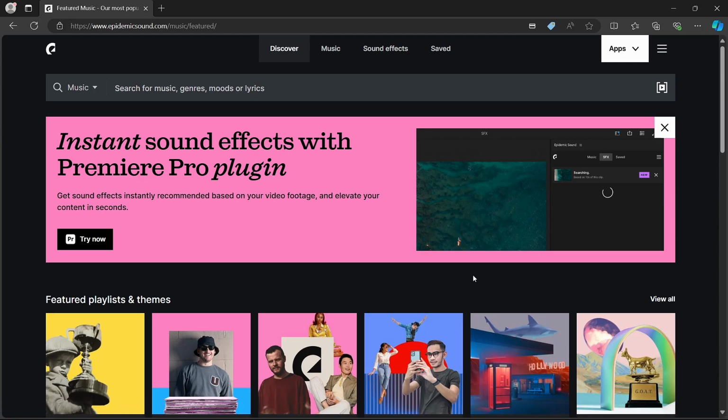Many people often want to cancel their subscription to EpidemicSound to save costs and explore other music options, or due to changing content needs that require different styles of music not available in EpidemicSound's library. Sometimes users realize they wouldn't have enough time to fully utilize the platform right now. So let's dive directly into the procedure.